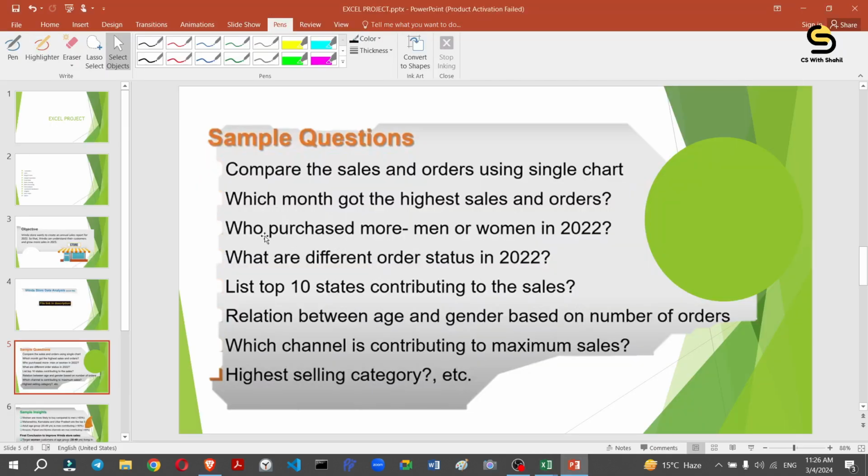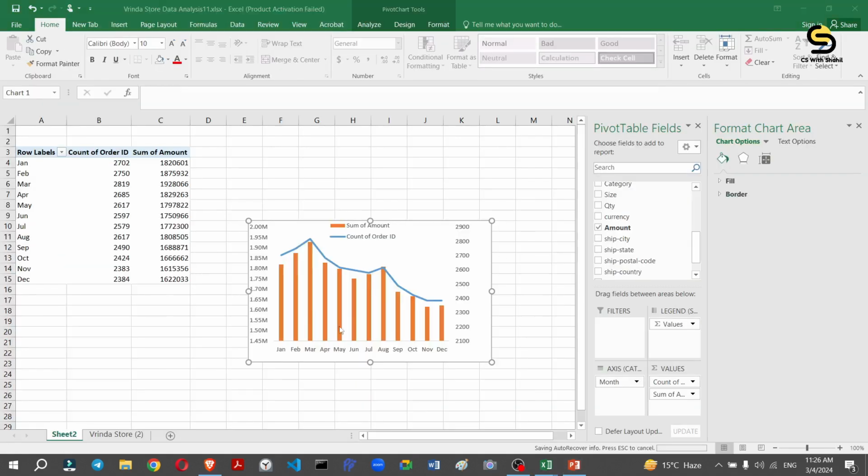And the third one is who purchased more, men or women in 2022. So now again we go over our data sets. Why do we create a pivot chart? Because we create a pivot chart when we need a dashboard. So we create a dashboard to flexibly or dynamically change the data with the help of some filters. That filter is used only in pivot tables.